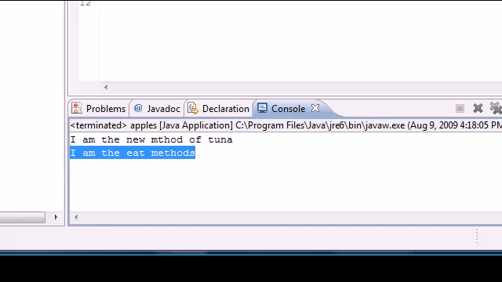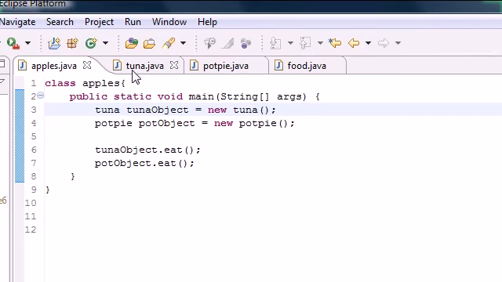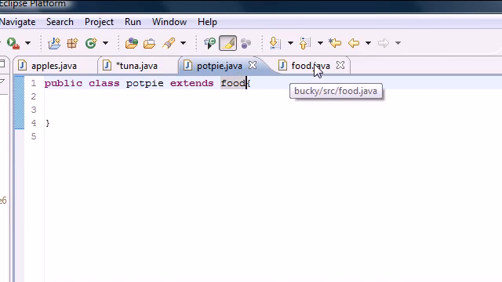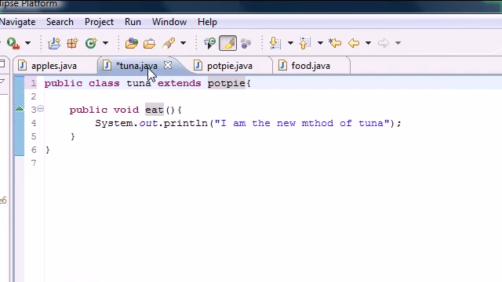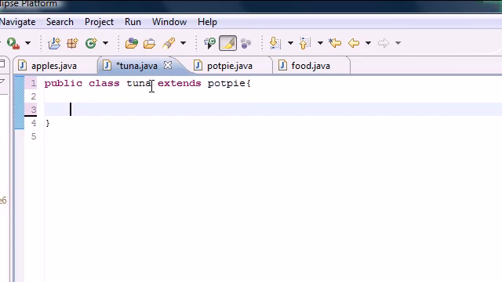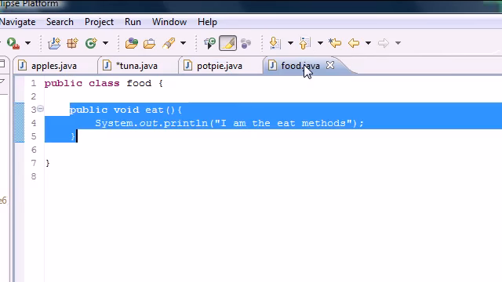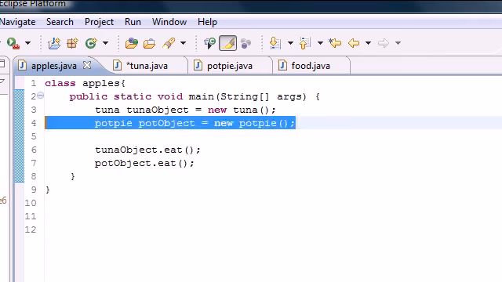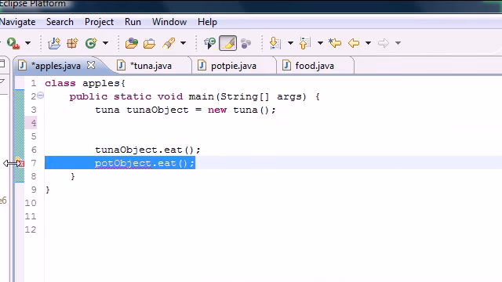And the last couple things I want to talk about real quick: say tuna extends pot pie, and pot pie extends food, then tuna inherits all the stuff from pot pie and food. It's like a little hierarchy. So let's go ahead and delete this. And now when tuna extends pot pie, it inherits all the stuff from pot pie and food. And the last thing I want to take note of is that, let's go ahead and get rid of one of these objects. Let's get rid of the pot object.